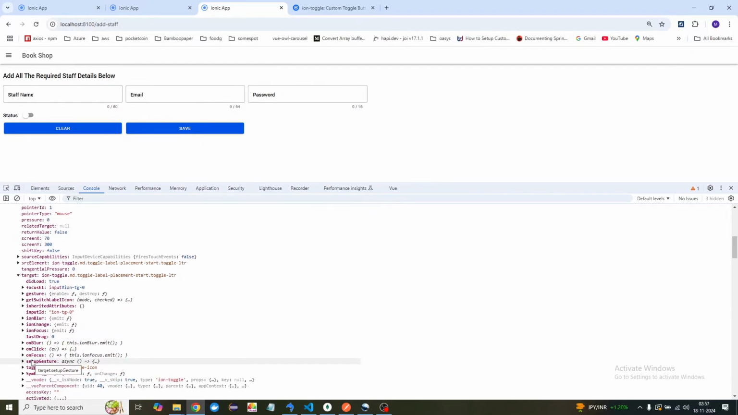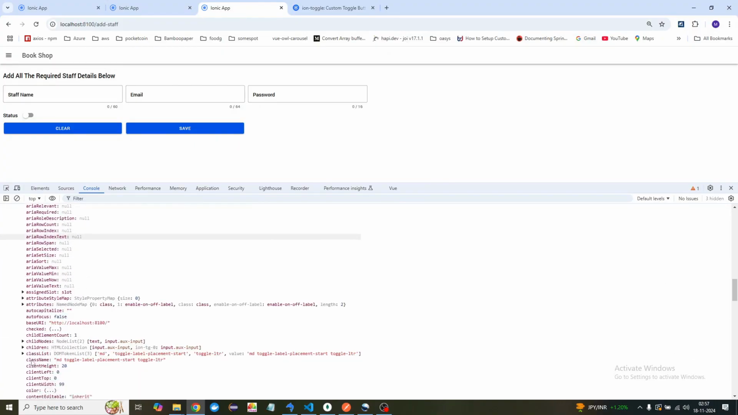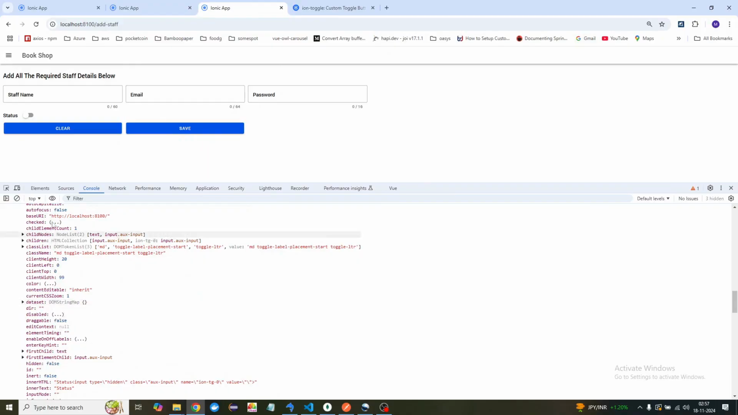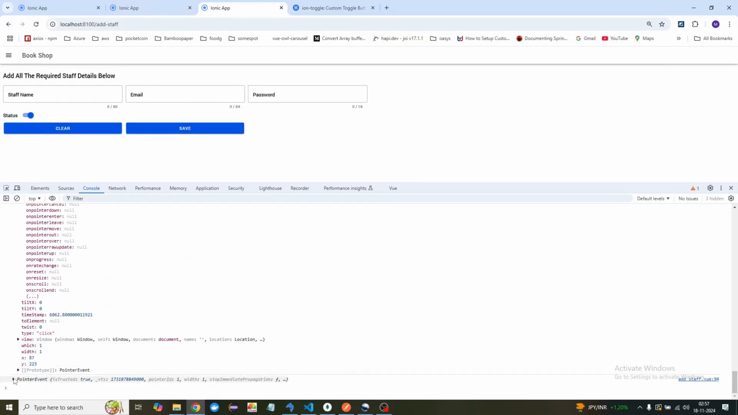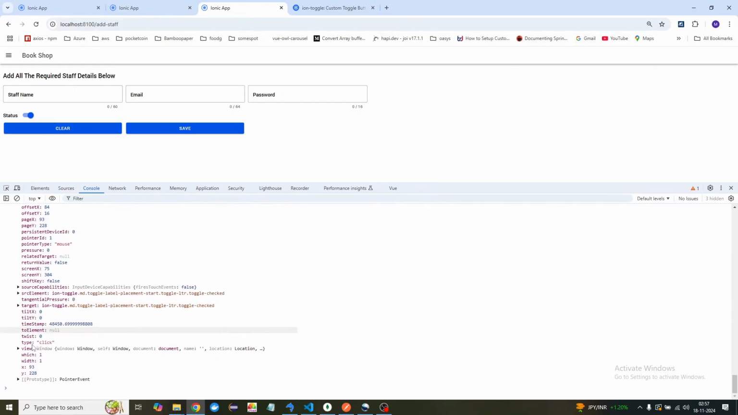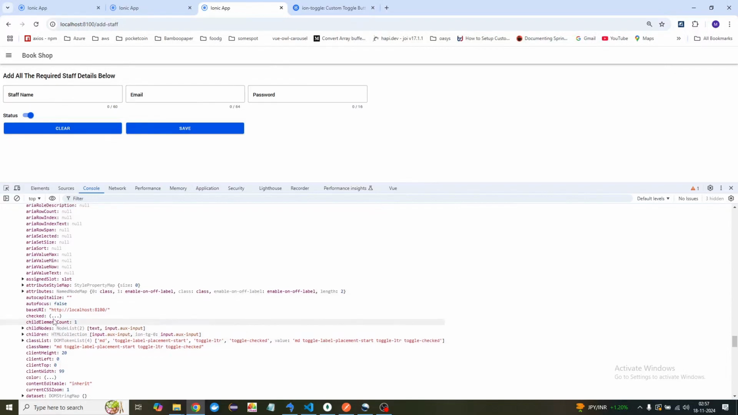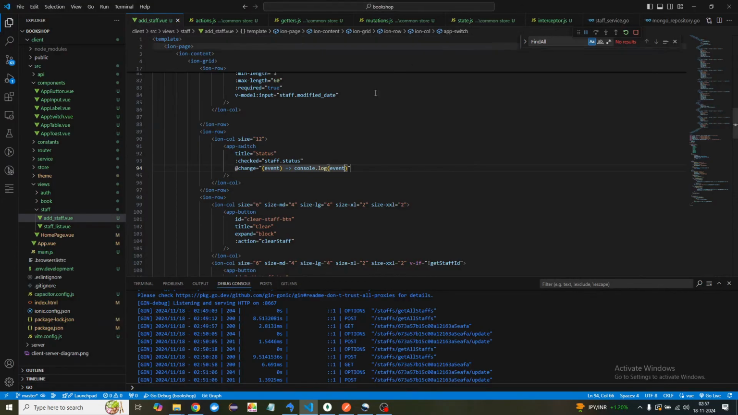We'll say target, event.target, and then what else do we have here? We don't have value over here, but let's see if the value is there or not. I'll search for value, or we can say checked. So checked is false. Now if I click on it, this time we should be getting checked as true, and if that is the case, then we are going to use the checked property, of course. So event.target and then checked. Checked should be true in this case, right?